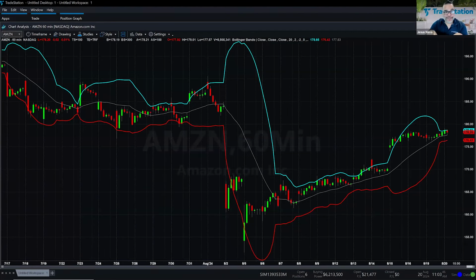If you're not familiar with this, it's a very simple, straight calculation. That middle line that you see right there in the middle, the gray line, is just a simple moving average. And from that simple moving average, what the Bollinger Band does is calculate standard deviations above and below. The standard deviations are an indication of how far the prices are moving away from that middle line, which is the average.